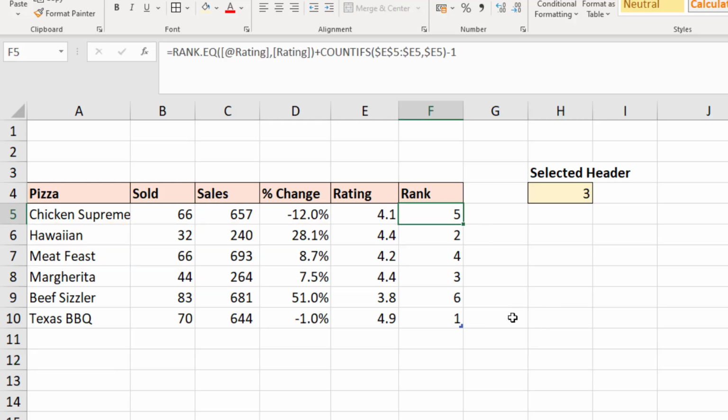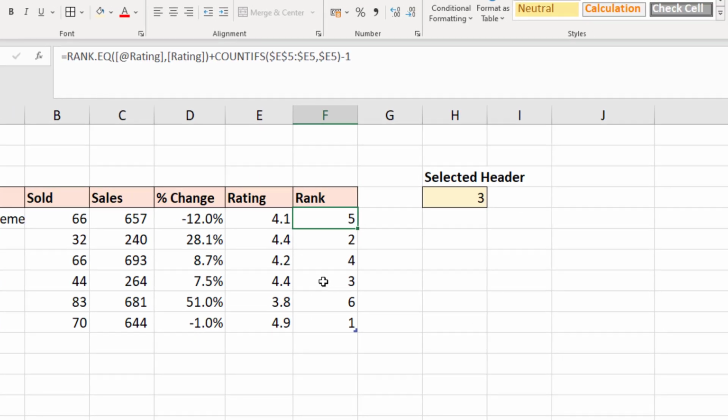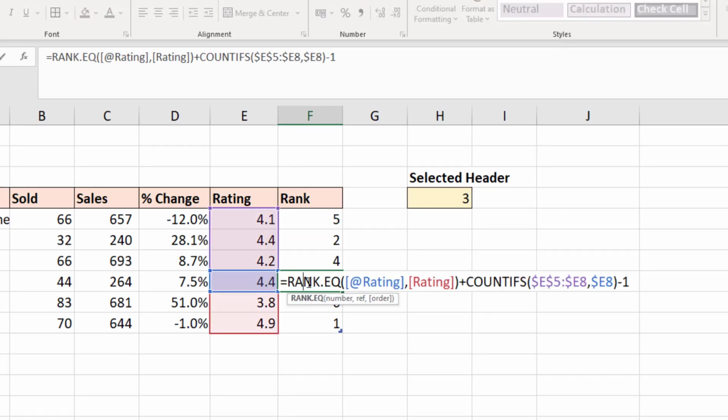Now the way that worked, just to be a little bit clear, is if we look at, for example, the Margarita one, the second 4.4, at this point, when you look at the COUNTIFS function, it's checking range E5 to E8, so all the pizzas up to that point, and just counting how many times 4.4 occurs, which by this point is twice. We then subtract 1 from that, so it becomes 1, and that number 1 is added on top of the ranking. So it gets the ranking of 2, we add that 1 on top, now we've got 3, and we have that unique ranking.